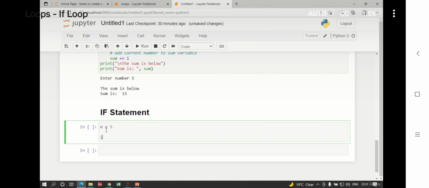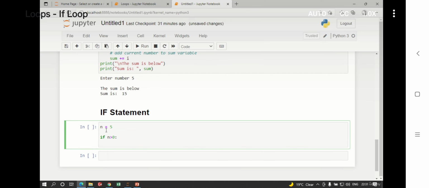It will start with the if statement. If, let's say, n is greater than 0, I will print here, let's say n, and is positive number. N is a positive number. Don't put n inside the string. This is a string, so you have to be careful.